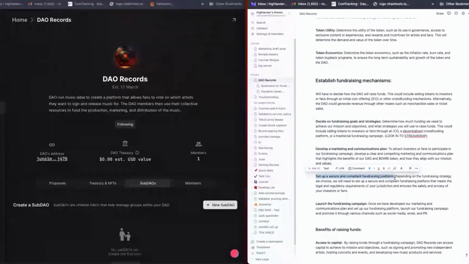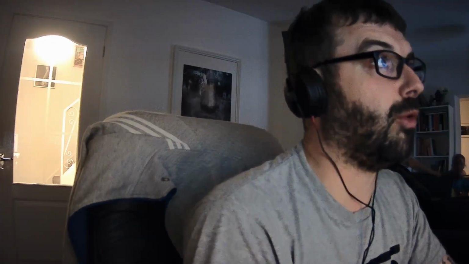Fundraising platform. Anything that you guys can do with that, depending on the fundraising strategy that we choose, we will need to set up a secure, compliant fundraising platform that meets the legal and regulatory requirements of your jurisdiction. This gets into a little bit of the trickery of intellectual property and what country. I'm going to keep it simple with DAO Records and just have it based here in Manchester to start off slowly and get a feel for where we're messing up and where we're not, and then go from there. But legal work's going to need to come from us and how we implement that. So that's something to think about, and then obviously launch that fundraising campaign.